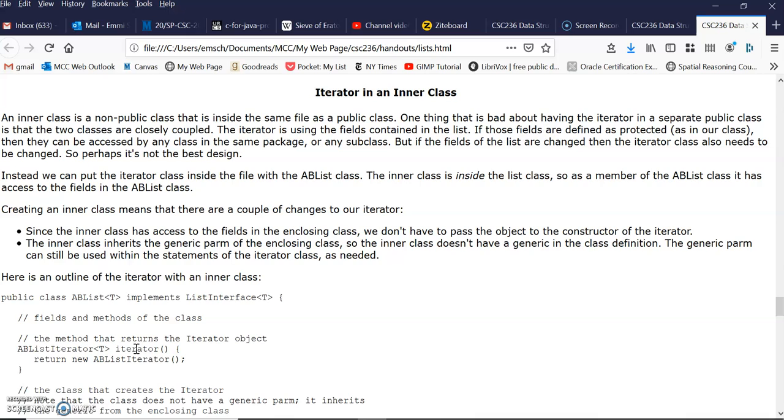So why do we do that? We do that because it just doesn't make sense to have them be two separate classes. The iterator class really only exists as part of the function of the list class. So we put it inside the list class. So the iterator class is inside the list class.